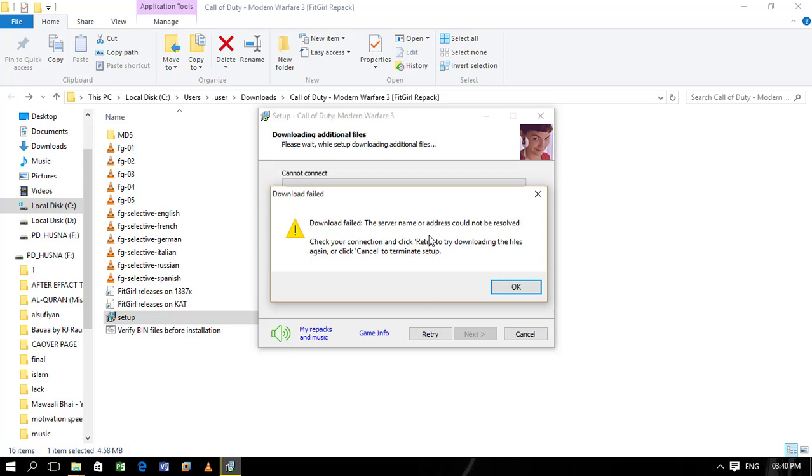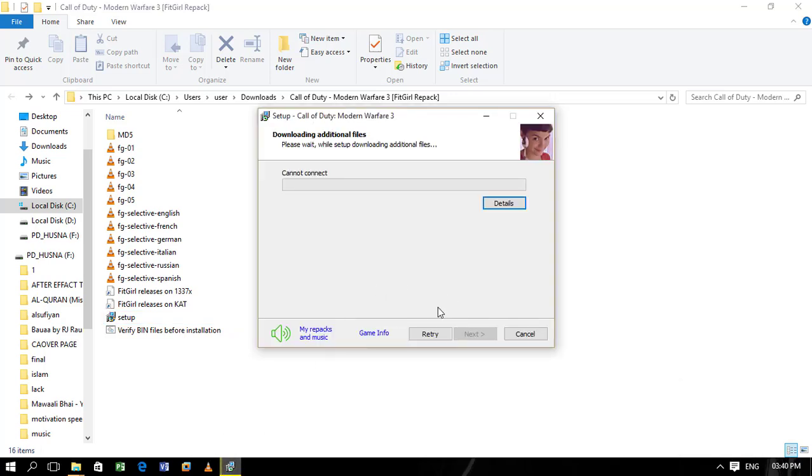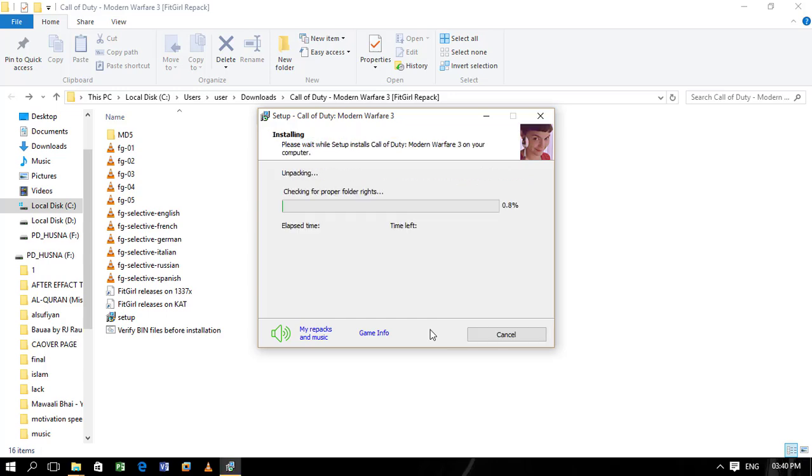Now, okay, maybe it needs internet, so just turn on your internet, okay. And click retry. It will download automatically and install also. It takes time to install. Now it's showing 37 minutes left.